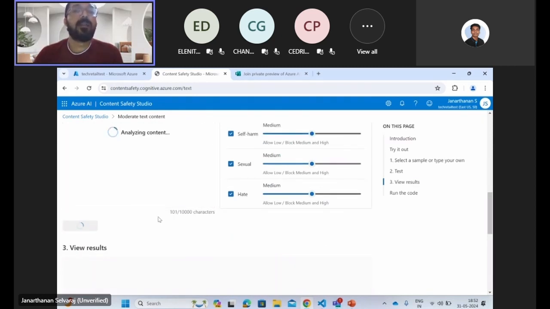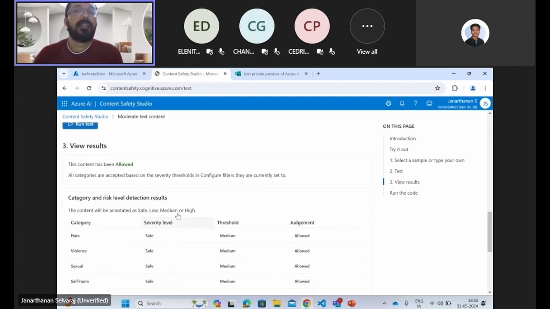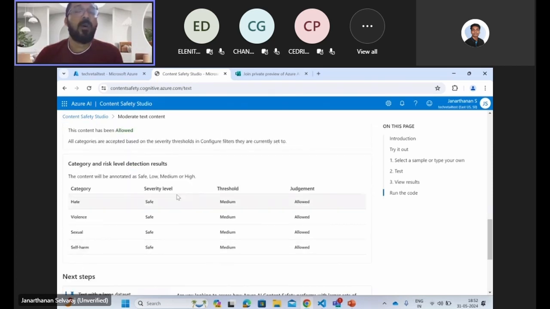The moment you hit the run test, you can see the content has been allowed, which means that the judgment has been passed. All the judgments related to the hate category: allowed, allowed, allowed. All your categories are allowed, and all your severity levels indicate that it is a safe severity.